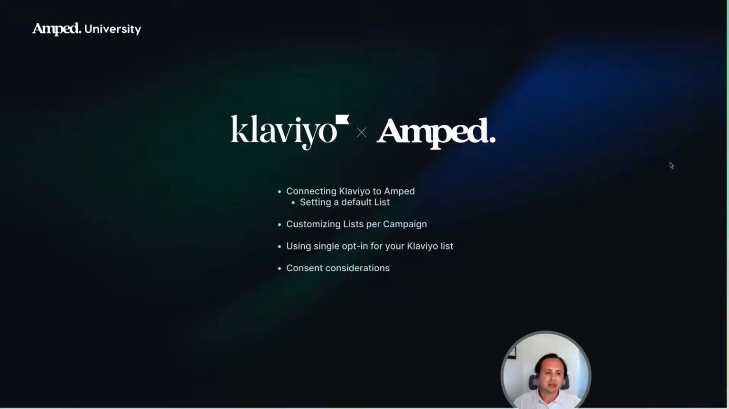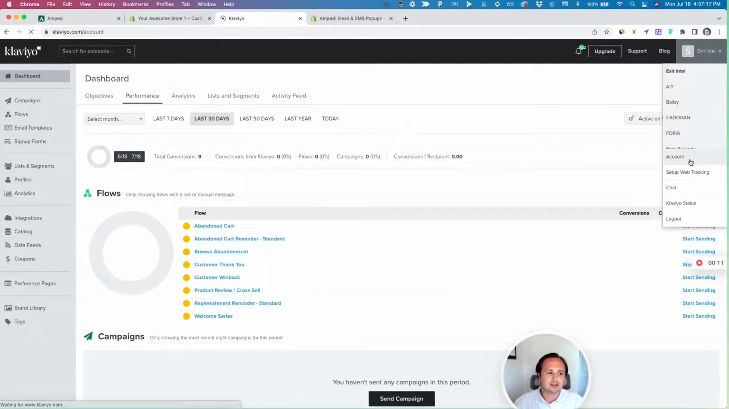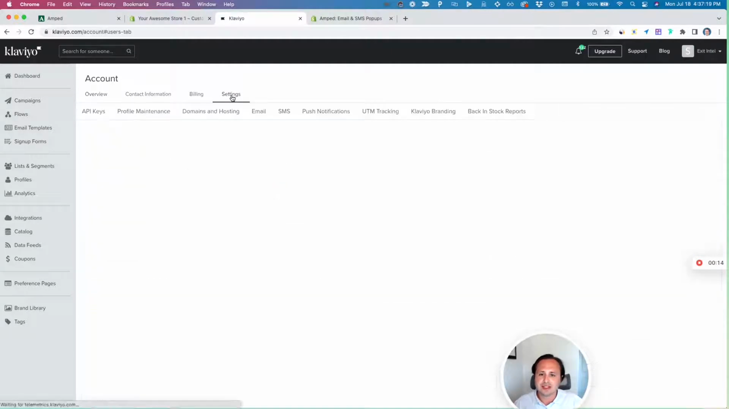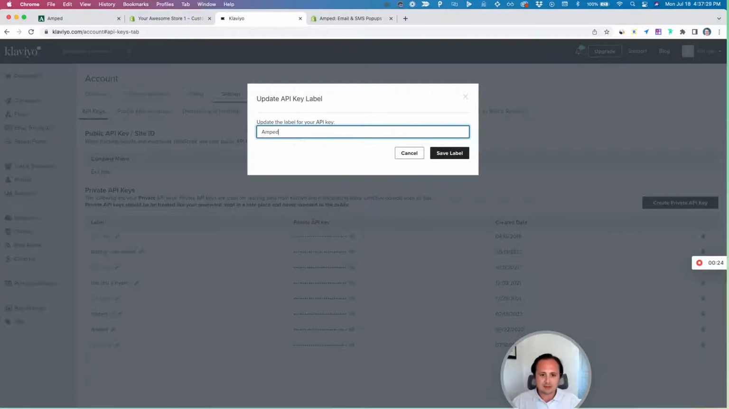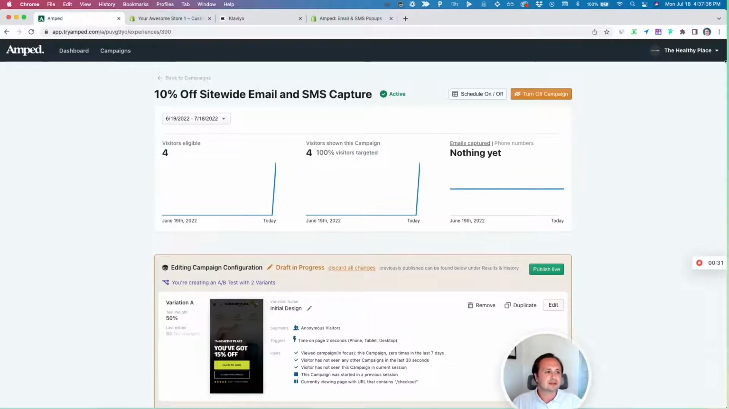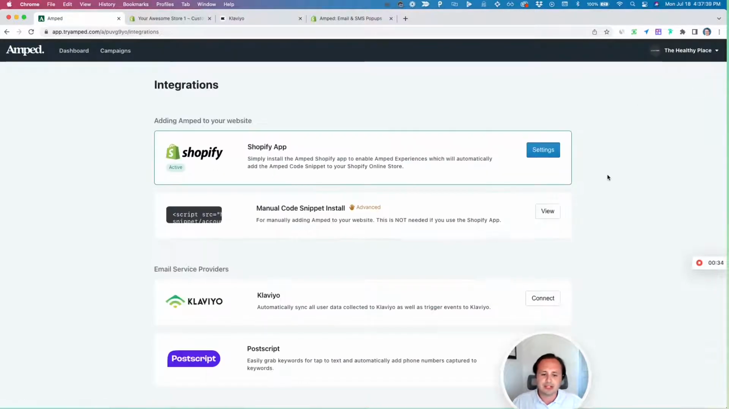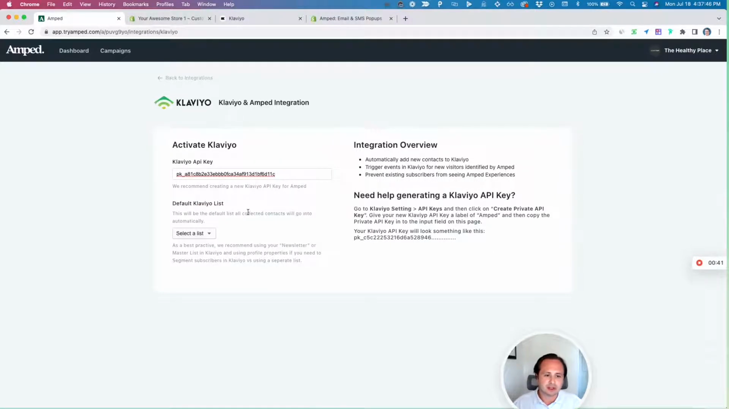For connecting Klaviyo to Amped, what you'll need to do is go into Klaviyo and then grab onto Account and go to Settings, API Keys, and go ahead and generate a new private API key. Give it a name, go ahead and call it Amped, and then you're going to need to grab the private API key. Let's copy that, head on back over to your Amped account, go to Integrations, Klaviyo, insert your API key, which will go ahead and pull your lists.